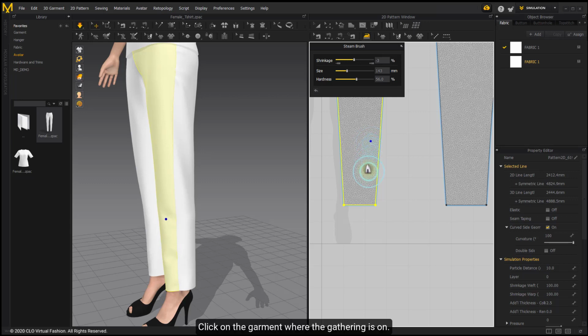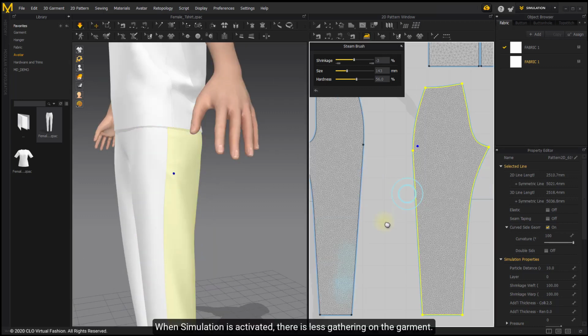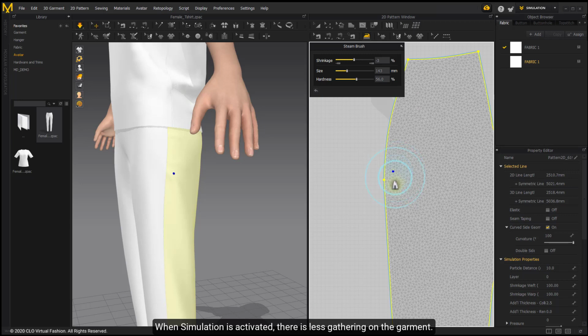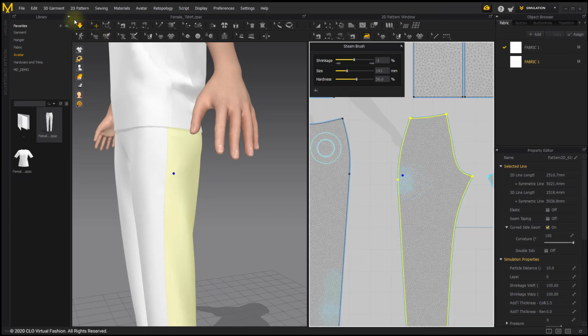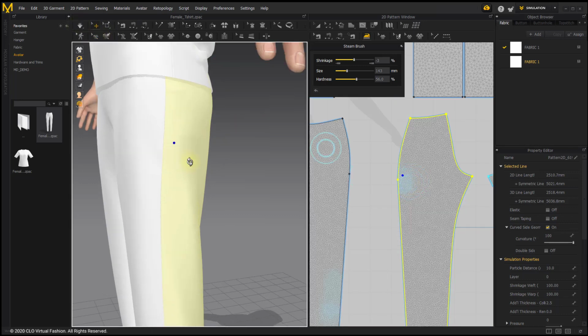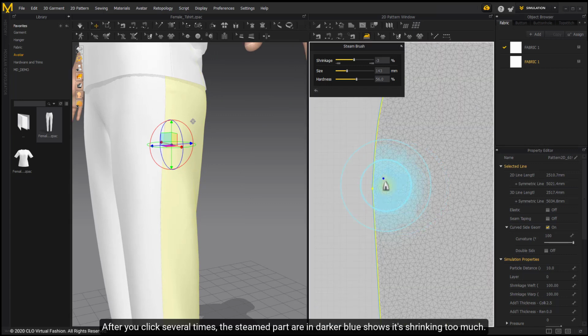Click on the garment where the gathering is on. The steamed part will be highlighted in light blue in 2D window. When simulation is activated, there is less gathering on the garment. After you click several times, the steamed parts are in darker blue, shows it's shrinking too much.